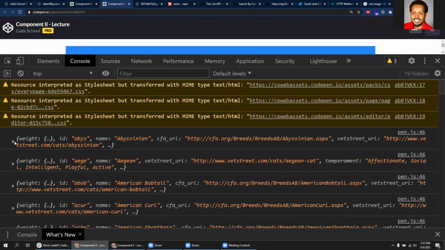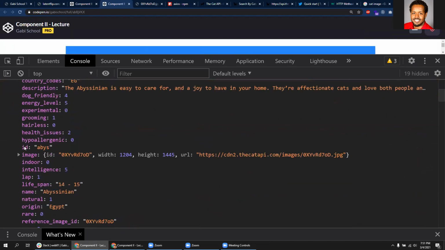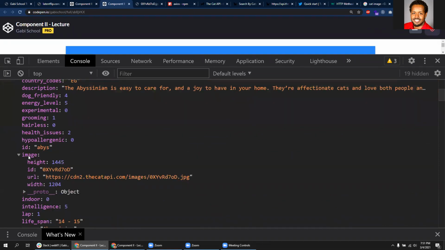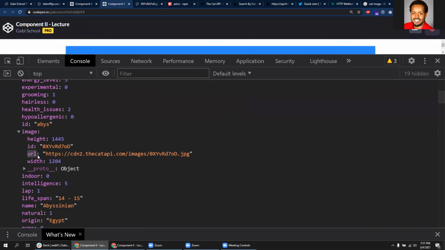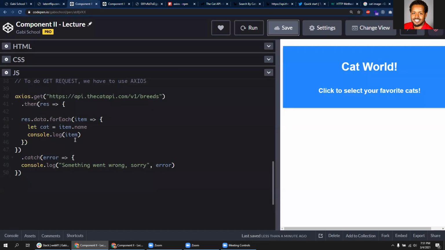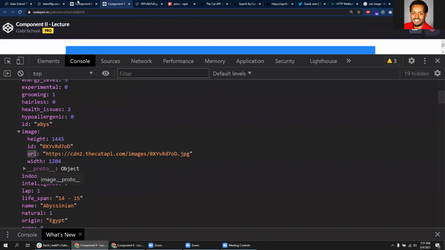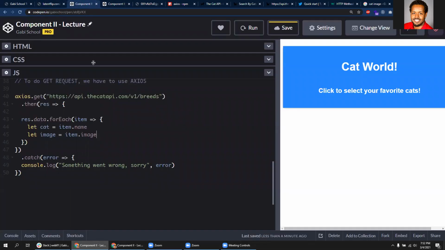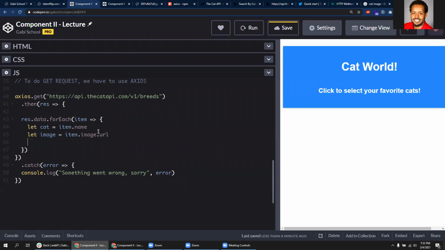So if we want to grab one cat's image, we have to go inside the cat. We have to go inside image, which is another object, and then grab URL. So you have to actually grab it like that. Otherwise, you're not gonna get the image. It has to have that name. So for us to grab that, we're just gonna say, let's put it here. Let image equal to item dot image, which is this one, this image, and then we're gonna say URL. Okay. So sorry about that. URL here, dot URL. Okay.